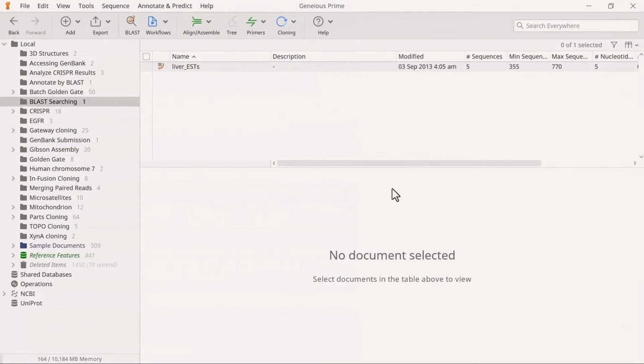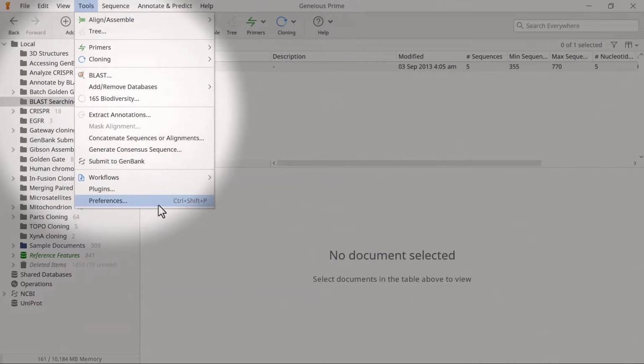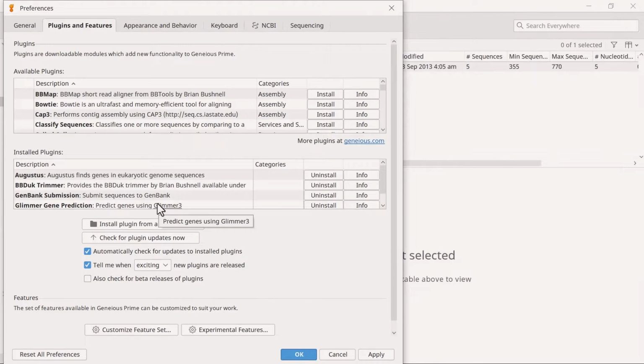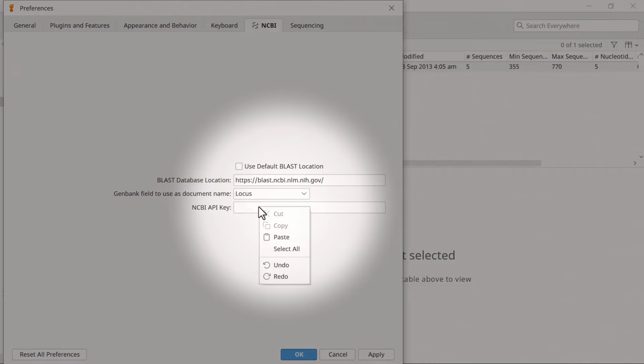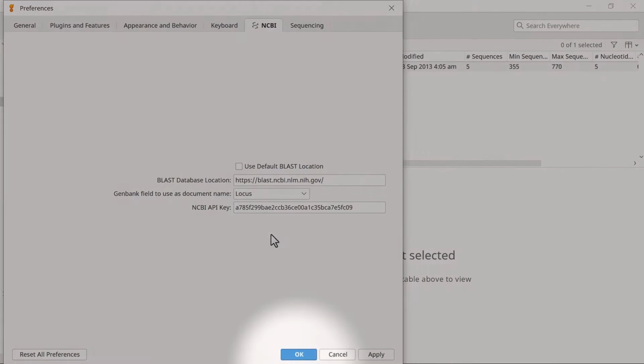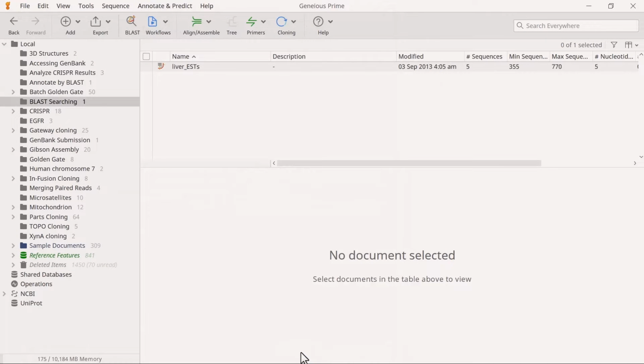Go back to Geneious and select Tools and Preferences. Switch to the NCBI tab in the new window and paste your API key. Then click OK. Now you're ready to perform the batch blast search.